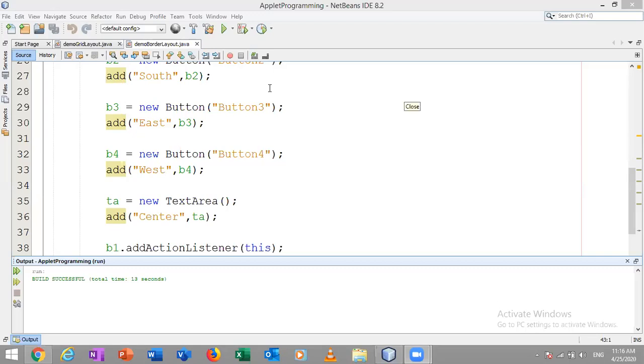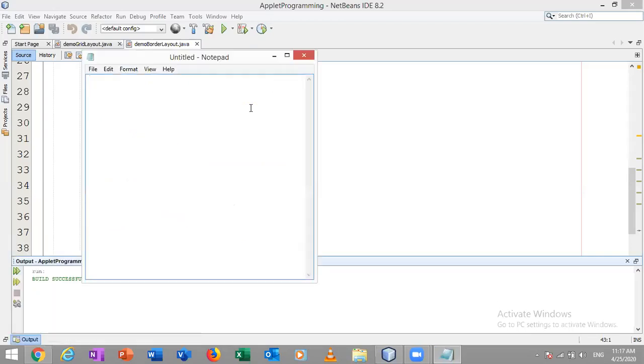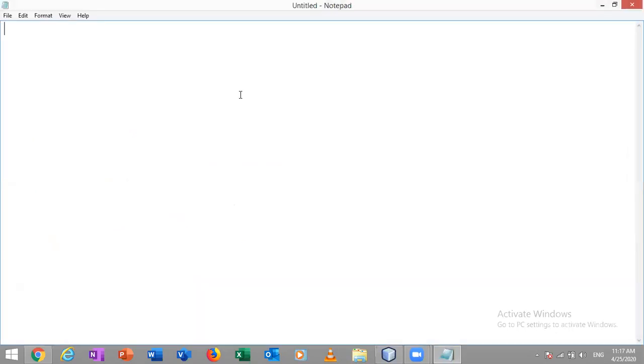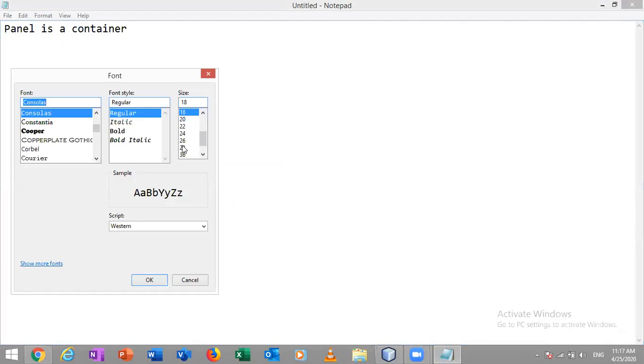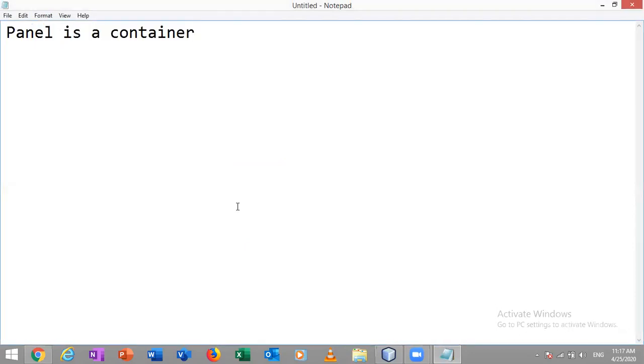So now let's start the concept of panel. First let me introduce panel and then we will start the implementation. Actually, panel is a kind of container. Do you know what a container is? What is the use of a container? Any idea? In general, what is the use of a container?